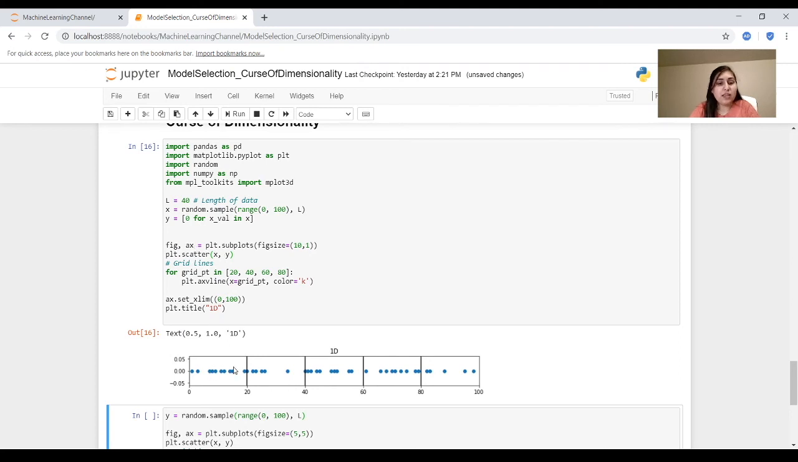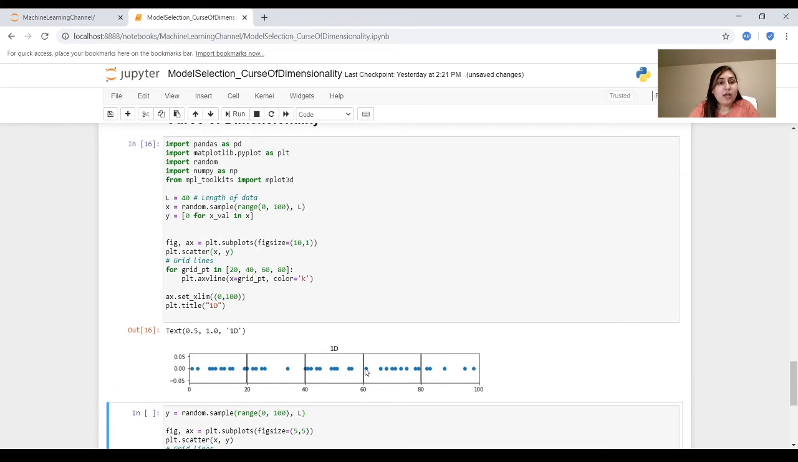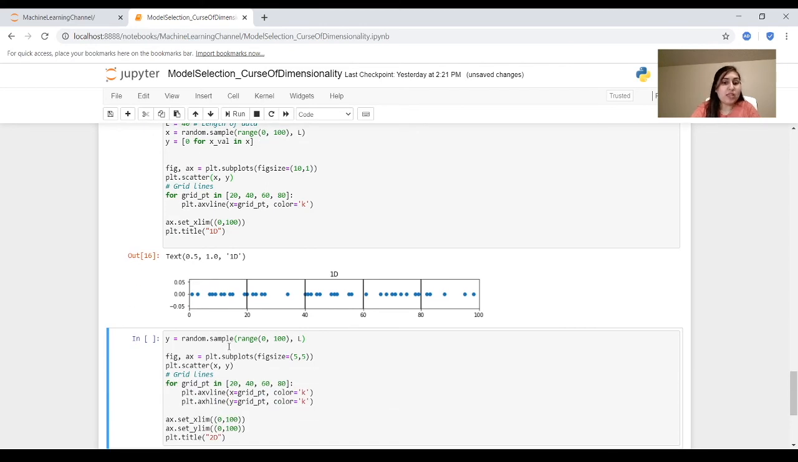As we can see, there are some data points in the range of 0 to 20, some in the range of 20 to 40, and so on. So all data points are in the range of 0 to 100. After that, we want to represent this data in two-dimensional space. So instead of having 0 for variable y, we want to sample 40 points again in the range of 0 to 100, and we are going to store this in the variable y.